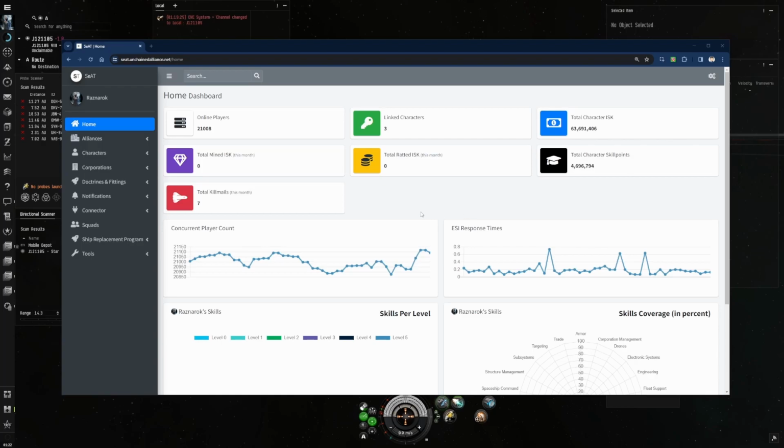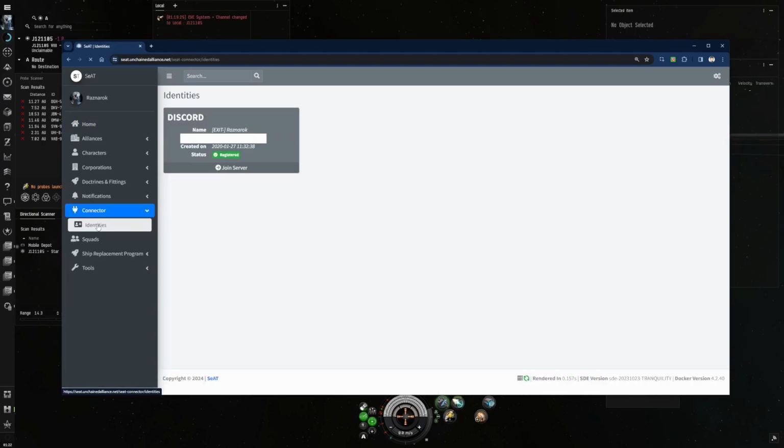You may already have connected to it previously, but if you haven't, in SeAT you're going to come down to this connector tab on the left, click on that, and then go to Identities. And in here it'll tell you whether or not you've registered on the Discord or not. So if you haven't, just click on Join Server.